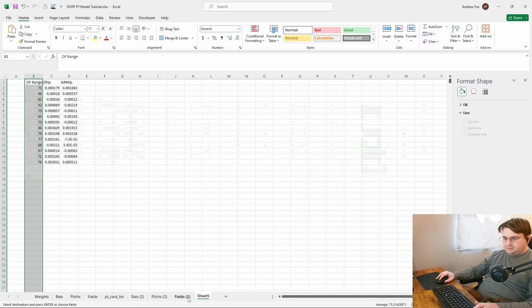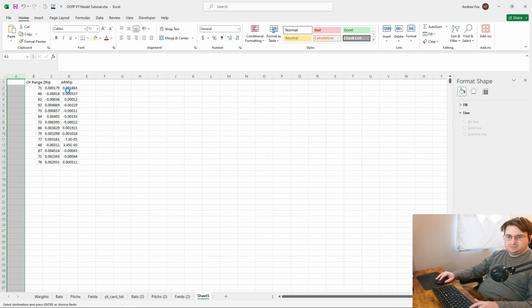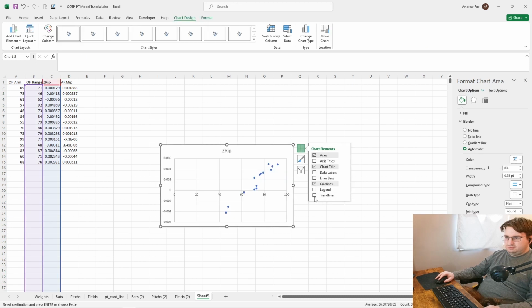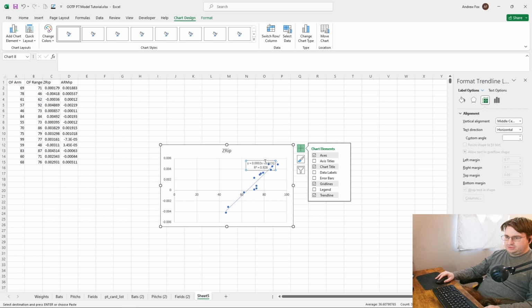Put that there, and let's grab arm here. It's a pretty nice model right there. Pretty nice, even visible trend. Take a look at the relationship here. Yep, pretty strong.